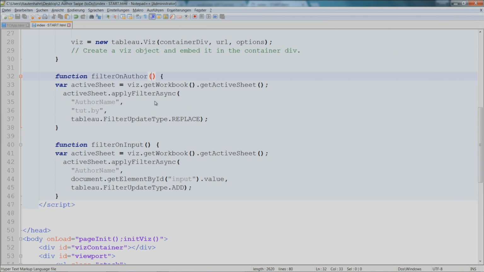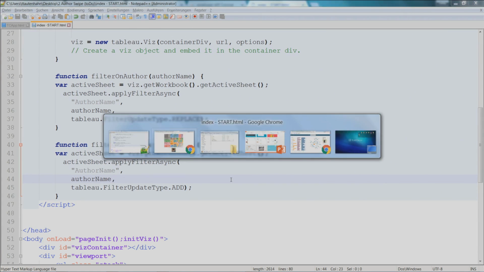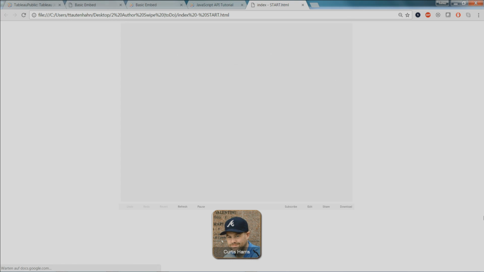Okay, so I'm going to add the author name, and it's just a variable. And instead of having tutby as a fixed name, I'm taking this variable, so actually the card itself. And the same for this one over here. Nope, that was the wrong one for this one, because we don't have the input field anymore. So now let's reload that one more time.